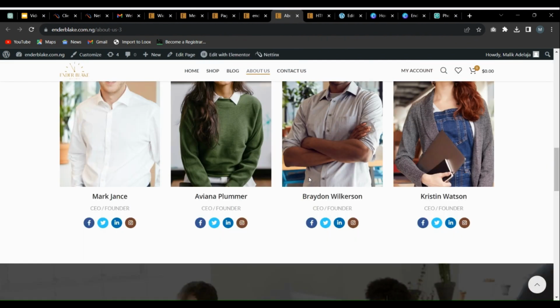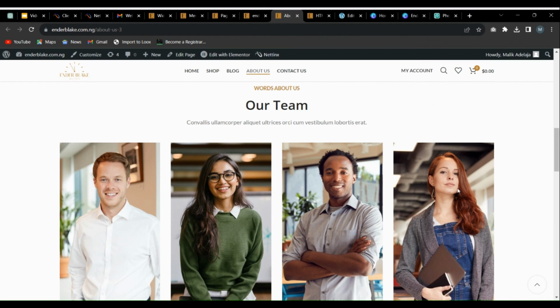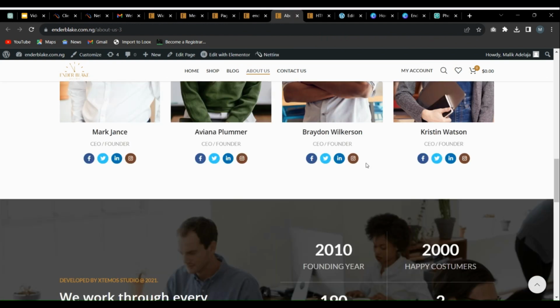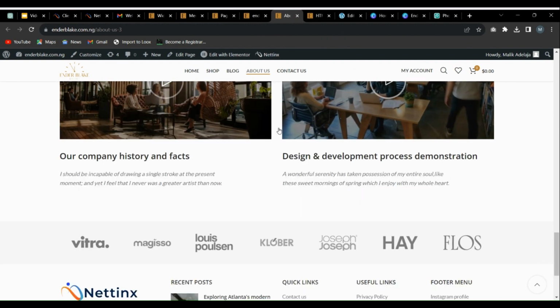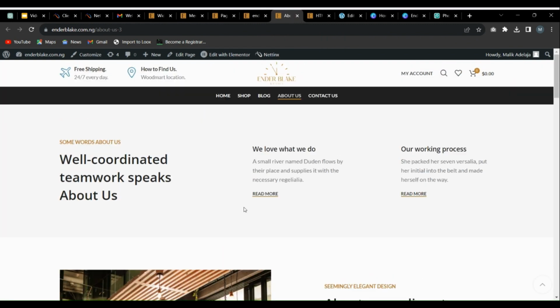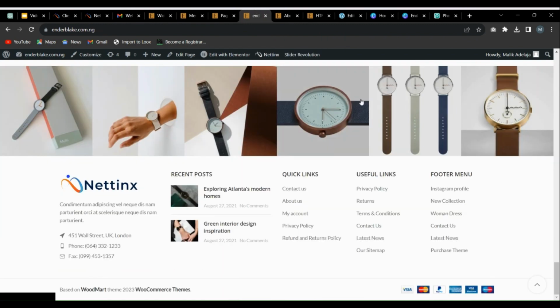So you can talk about your business, you can talk about your team members. If you don't want to have that there, I'll show you how you can remove a section. And if you want to have videos and all of those things, you can. The opportunity is endless for you. Okay, and you can have the my account page and all of those pages.